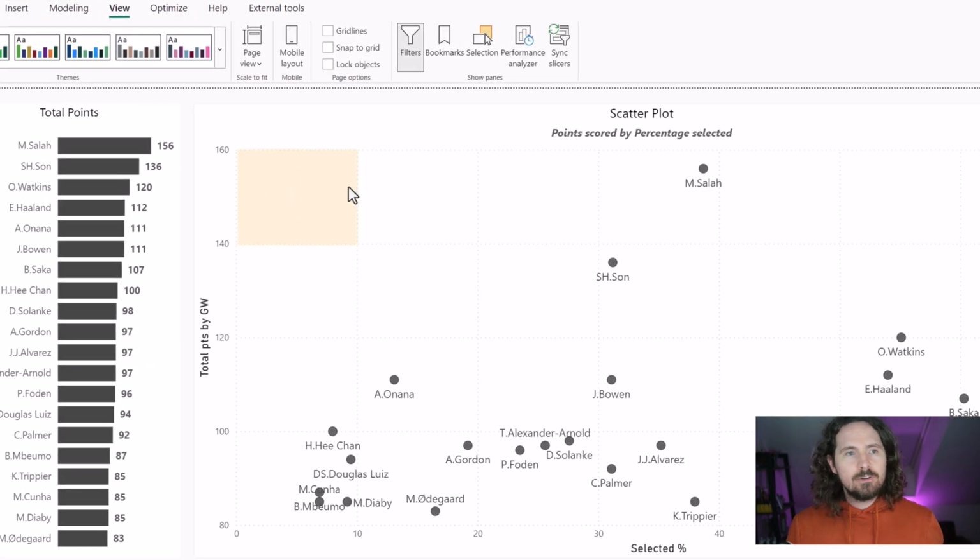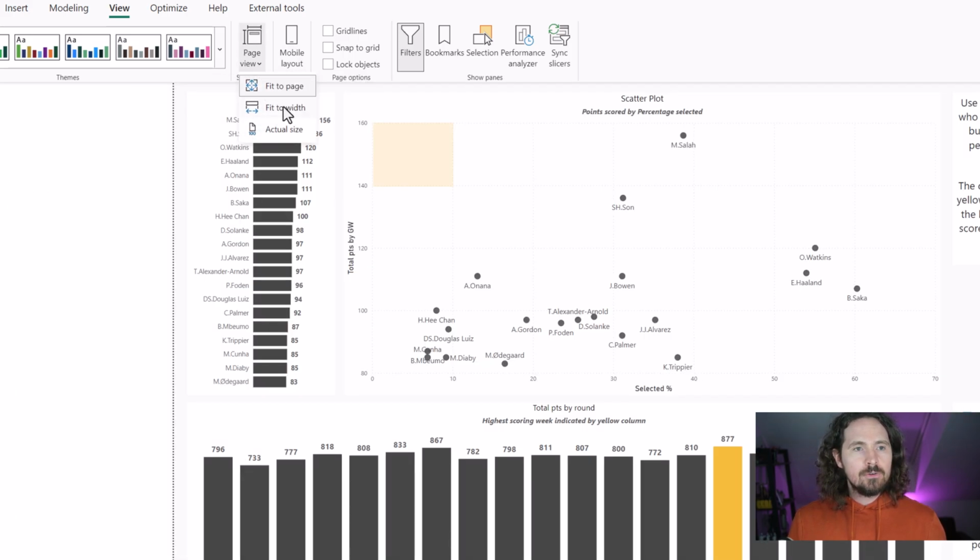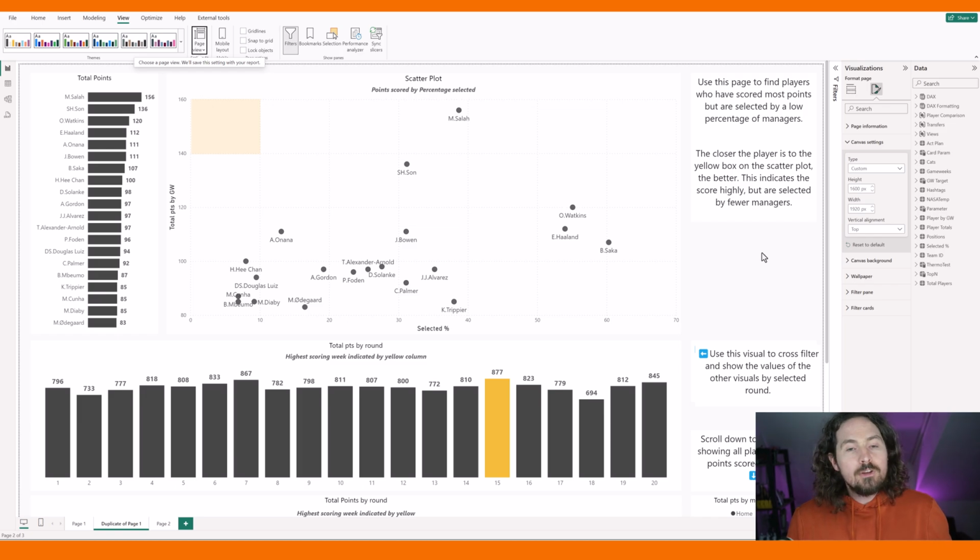One thing to remember, if you do this, you have to change your page view from fit to page to fit to width. And when you do that, you have this page that you can scroll inside. The advantage of that, of course, is you can add some visuals that you would not maybe consider key visuals or the first things you want to look at when you look at the page.